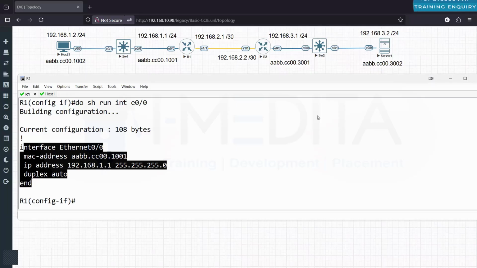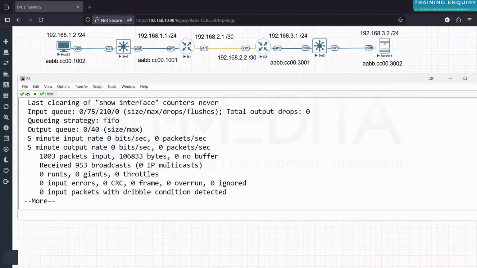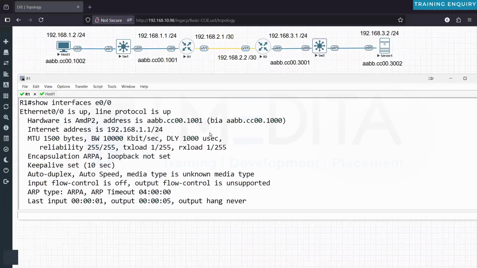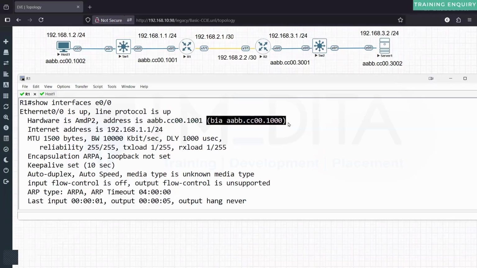Okay, thank you. And will it wipe out the burned-in MAC address? No, it will not. It will stay. You can confirm it with the command show interfaces Ethernet 0/0. You can see what your burned-in address, BIA, is, and you can see what MAC address you have configured. If you have not configured one, the same will be used. But since we have configured a different MAC address, this will be used for the communication.